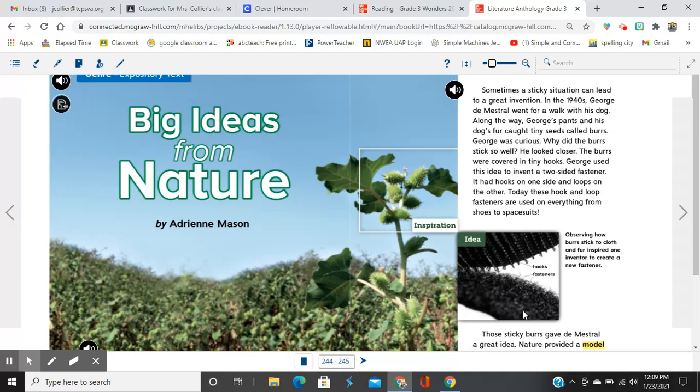And if we look at the picture here, this is what we would call Velcro that he has invented based on the burrs that he got on his clothes and on his dog's fur. And the caption says, observing how burrs stick to cloth and fur inspired one inventor to create a new fastener.